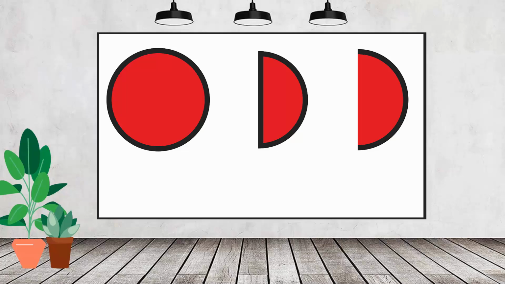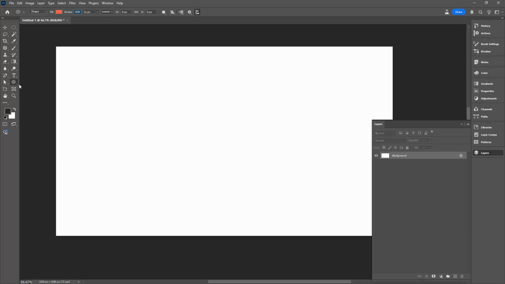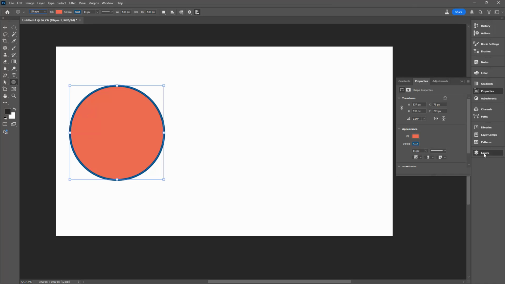Today we're looking at creating a vector half circle shape here in Adobe Photoshop. So I'm going to start with the ellipse tool here. Out of the shapes tools, I'm choosing the ellipse tool. I've got shape selected here from these three options. That's pretty important. And I have a fill and a stroke for it, as well as a fairly thick stroke so we can see what's going on. So I'm just dragging out my half circle.